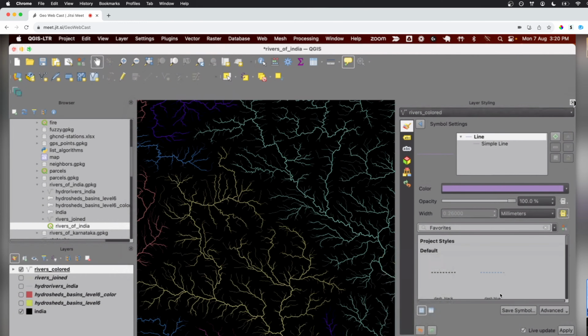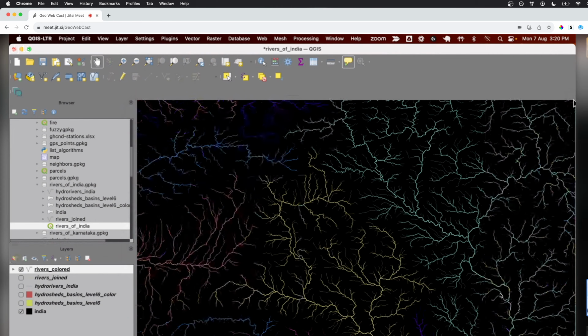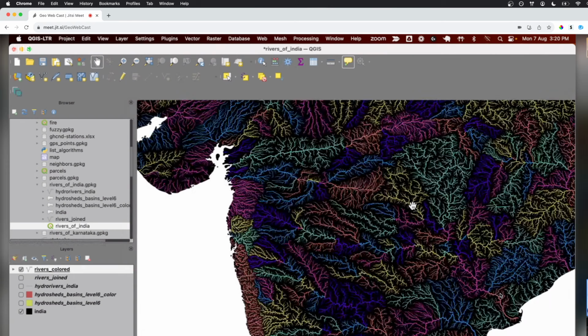So again, just with a processing tool and some assistant in our cartography, we could create this rivers of India map in just a few clicks. Wow, this is amazing. This is really amazing. I was not aware that QGIS has so many styling capabilities as well, man.